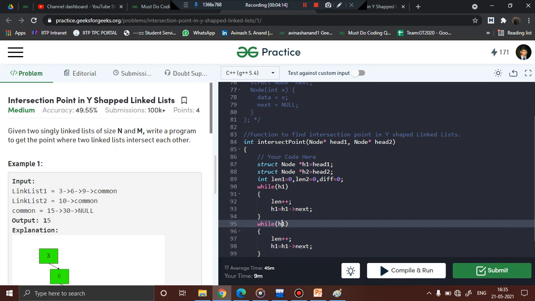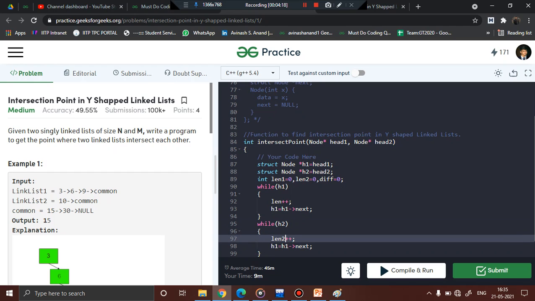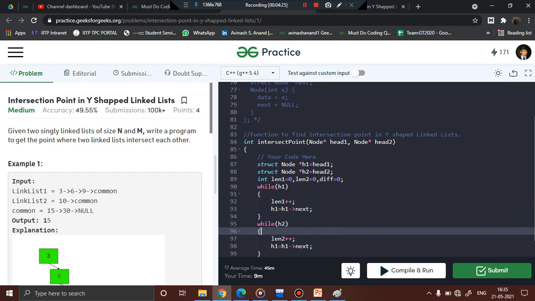So that will be while h2, and this will be len2++, right? And this was, I think, len1++. Yeah, it should be len1++. Okay, fine, great. And this will be h2 equal to h2 next.